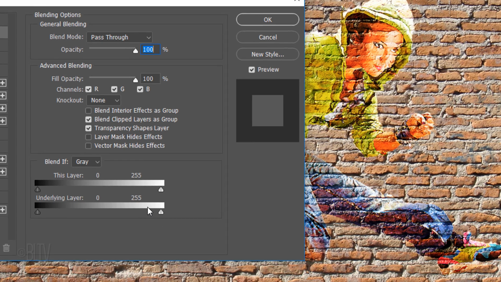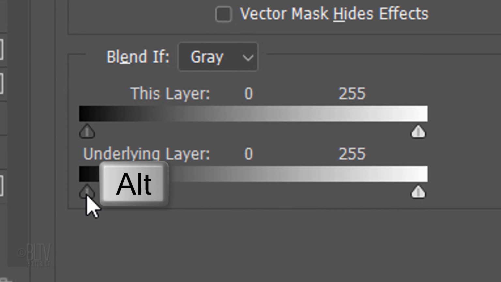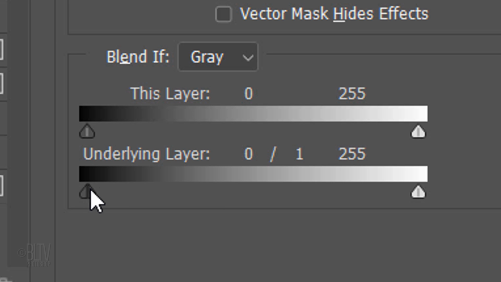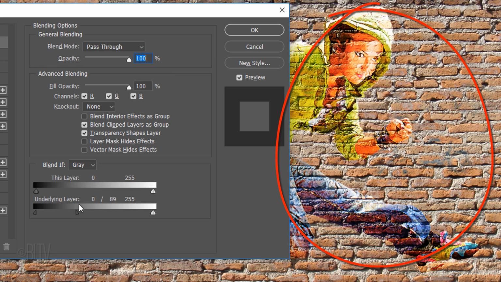We can create smooth transitions by Alt-clicking or Option-clicking the middle of the triangular icon, which splits the icon in half. Dragging the inside half of the icon toward the middle of the bar creates a smooth transition. The further you drag it, the smoother the transition will be.